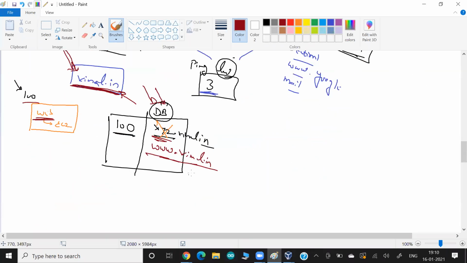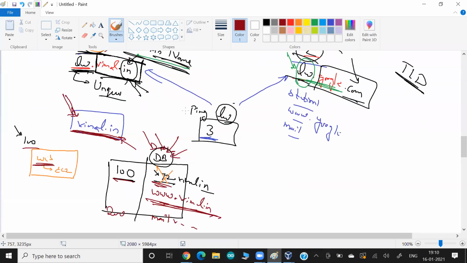But the point is, guys, if you decide your name, you have to create your own database. In the database we have to write: I have IP 100, and this is the name. I have IP 200, and the name of 200 is mail.vimal.in. So this database we have to create. But what is the final use of this database? This database helps my clients on the internet.